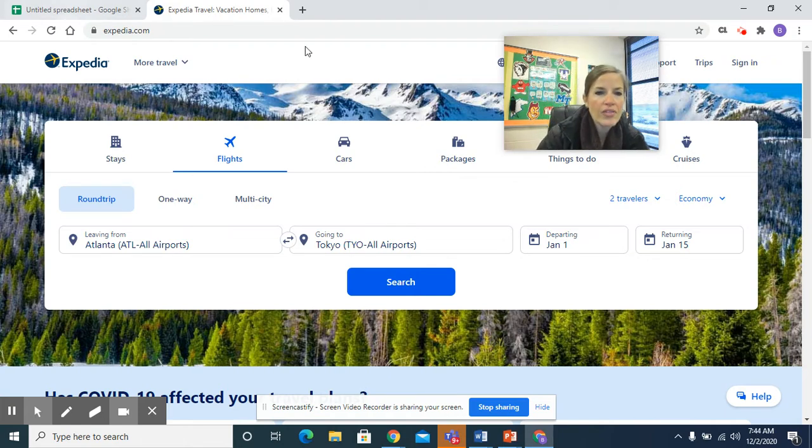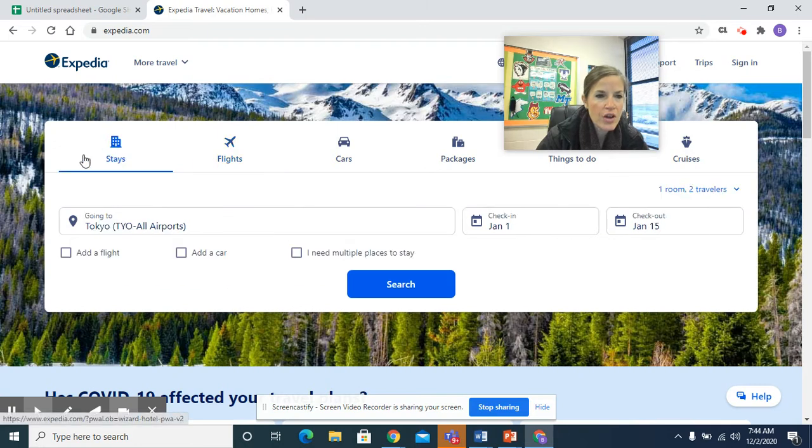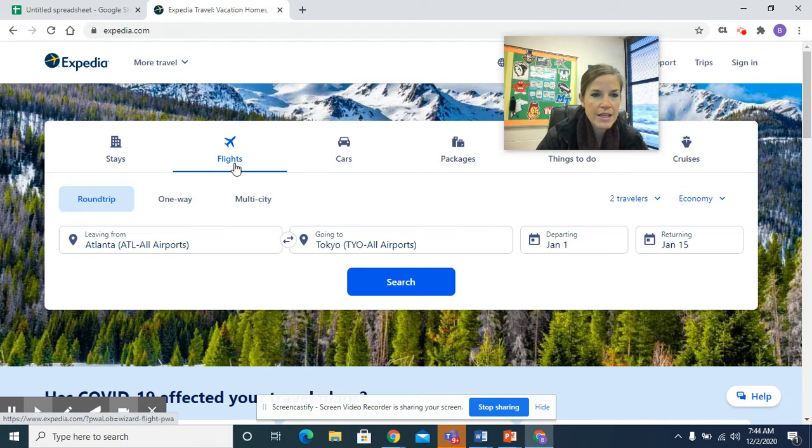So we want to be on flights. I've already changed that on mine. Yours is defaulted to stays, so switch it over to where the little airplane is, to flights. We're going to do a round trip ticket, which means we're going to buy a ticket to fly there and back. In the first section, change where it says leaving from to Atlanta. So type in Atlanta just like mine.